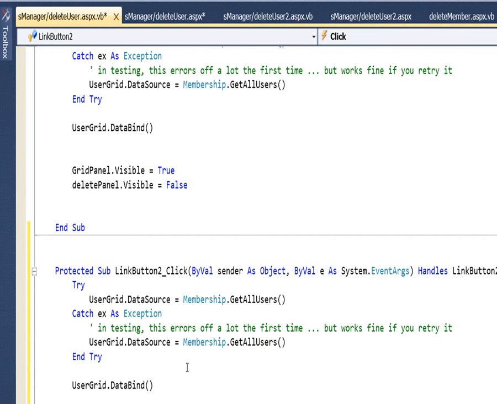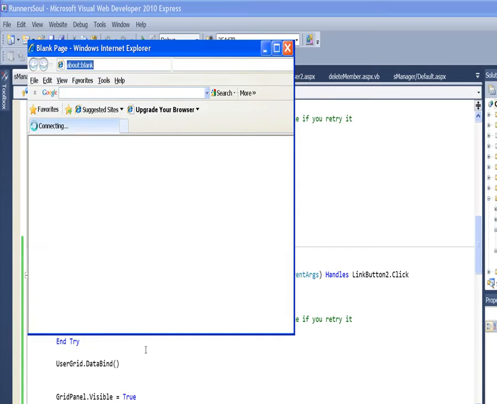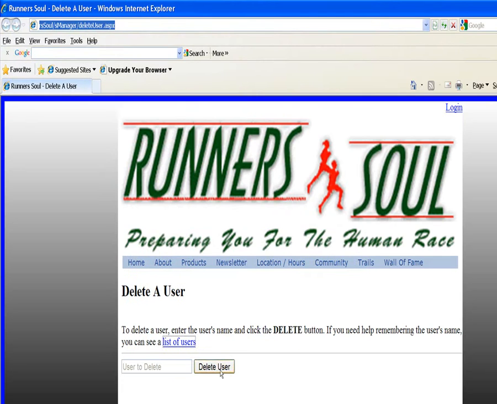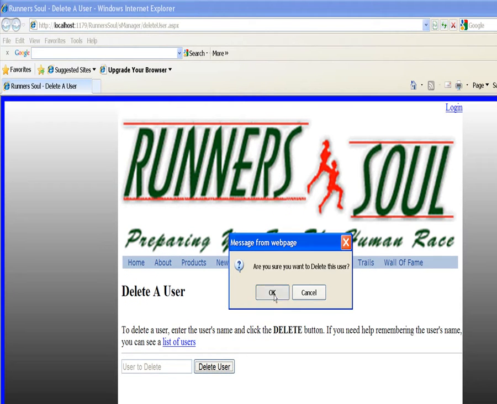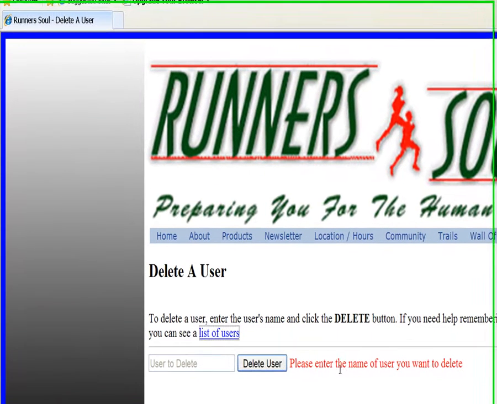Okay, so let's run this. I know this is running a little long here, but you can test this out yourself. So now if we say delete the user, it comes back, says okay, do you want to? Maybe we should check that. But you notice it pops us up, says hey, enter the name of the user you want to delete.